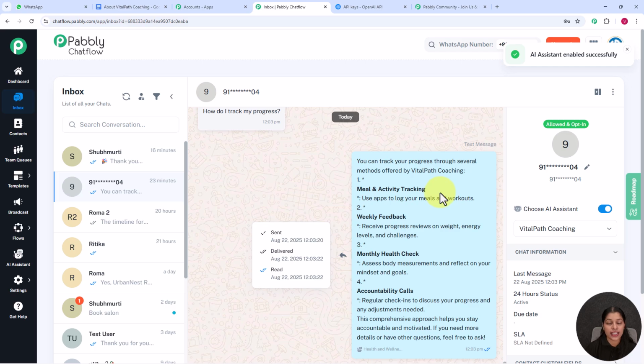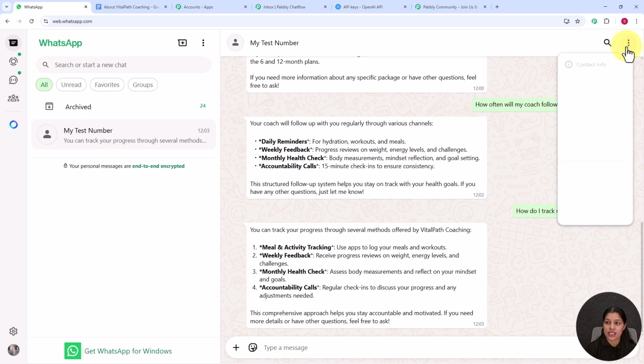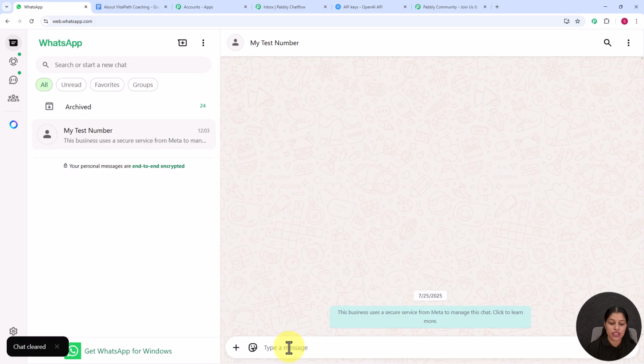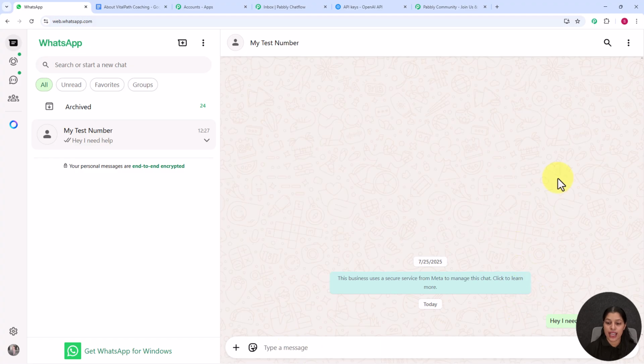So for that again you have to move to my WhatsApp. So here I have opened my WhatsApp. Now let's firstly clear this previous chat, and now I am going to enter the message, that is the user's first message I have told you about. And here I am going to enter this message, that is, hey I need help. So here I am going to enter this, and now let's wait for the response of our AI assistant.